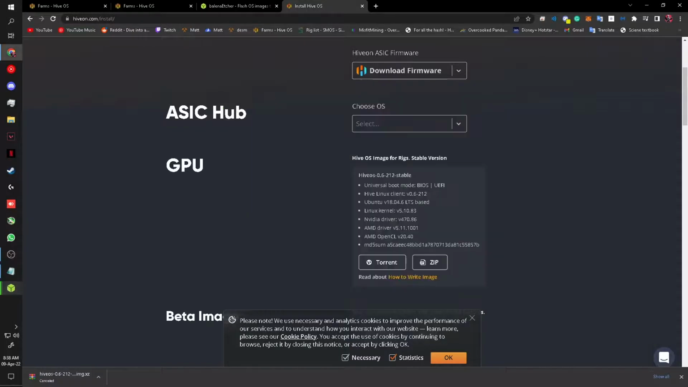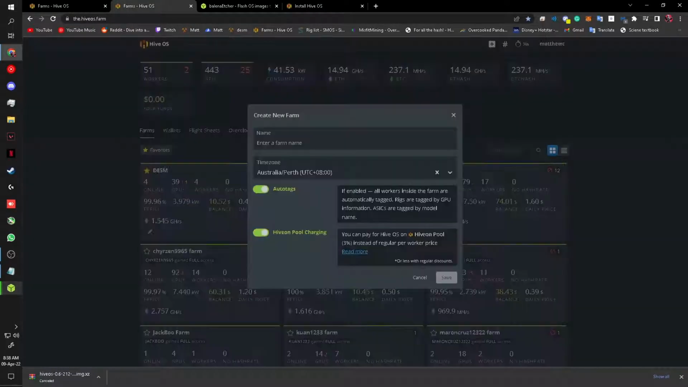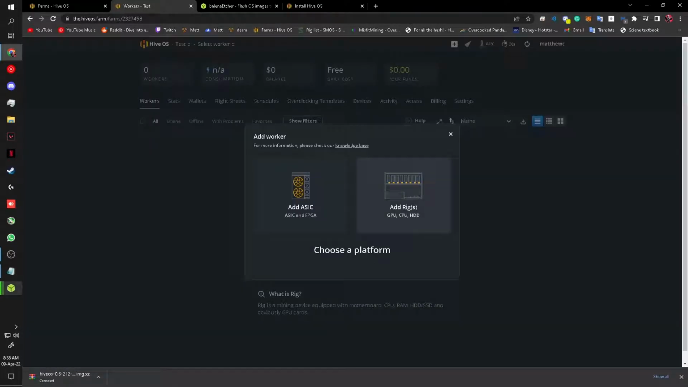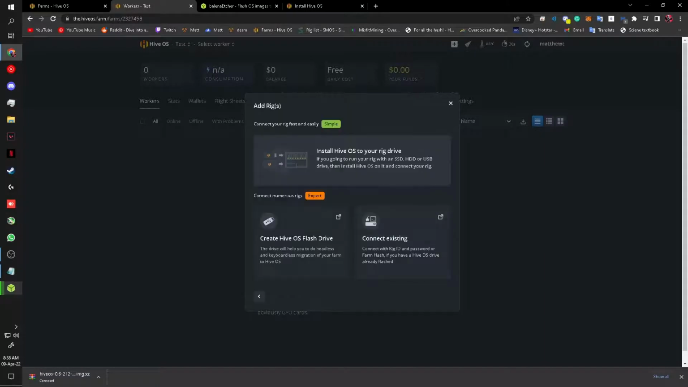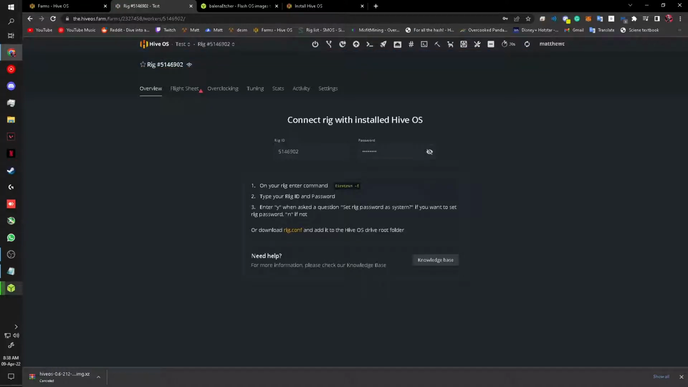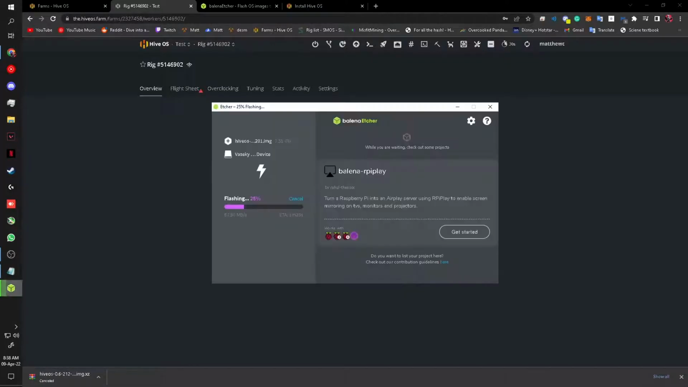While it's flashing, we can go into create our new farm. I'll just name this test, and this is my new farm. I would add a rig, add a worker, and click add rigs, connect existing, and boom, you created your worker. And now, well, your drive is being flashed.